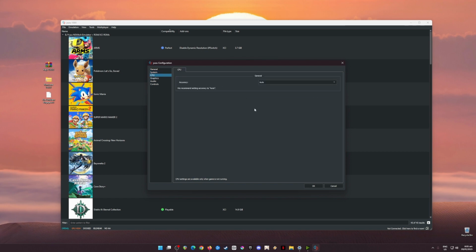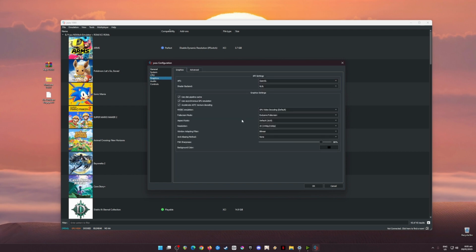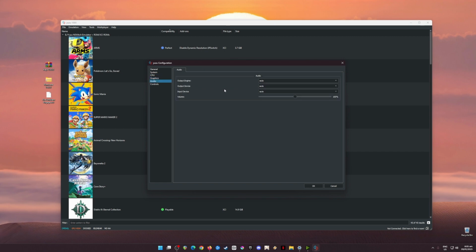Now go to CPU, so set it to Auto. Graphics should be OpenGL by default, or you can change this to Vulkan API if the game is not running. So if you're facing a game that is not running, you can change it to Vulkan. Okay, but in this video tutorial, I'm using OpenGL. Then go to Audio, so set everything to Auto.